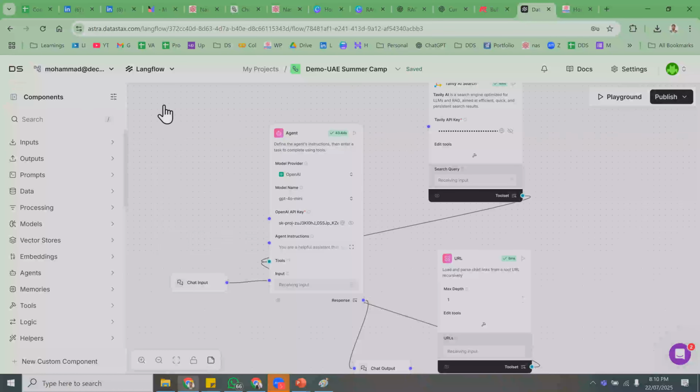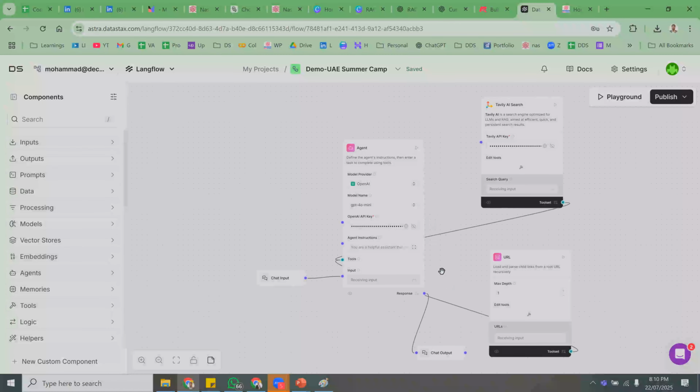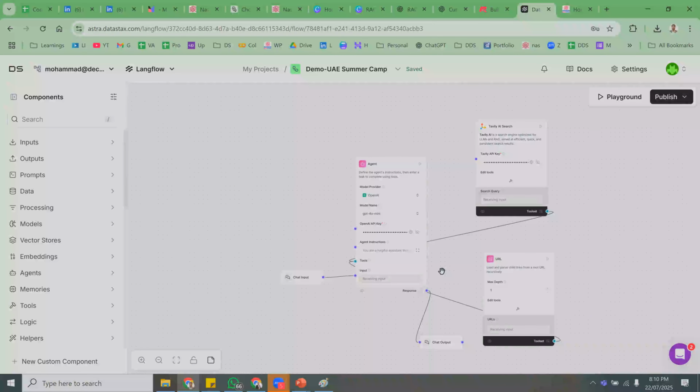Okay, so we'll go back to DataStax. Everyone has the screen ready. You can click. Let me just take a photo of this so I remember and can duplicate this. Okay.